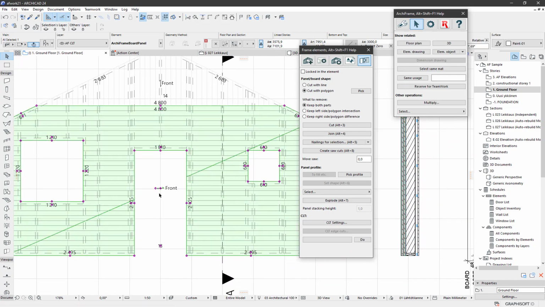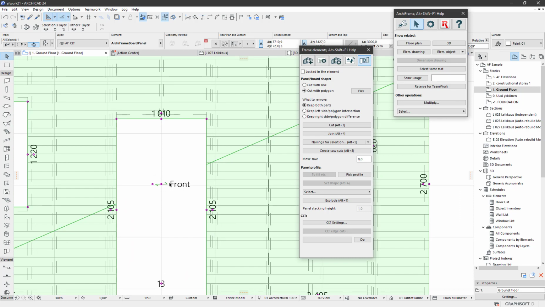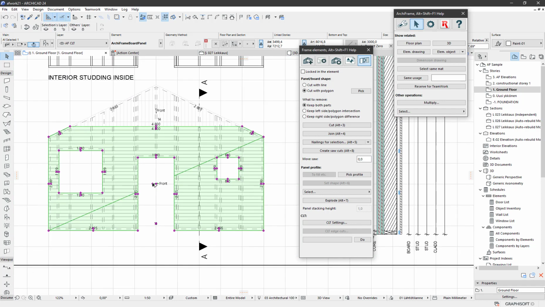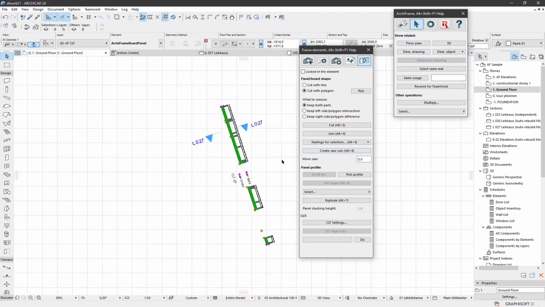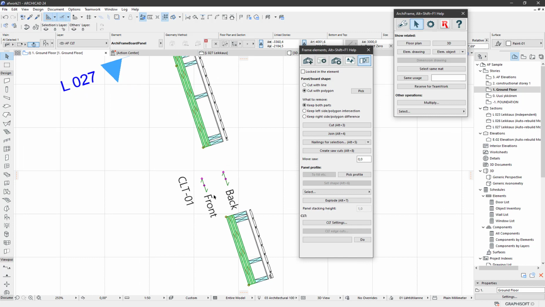Here in this case, because this is front projection, ArchiFrame shows only the front text. If you need to show also the back text here, then you will need two projections, one from front and one from back. But these markings, they are visible also in the floor plan here. So front and back, and yeah, well, this is the idea of the whole composite structure.